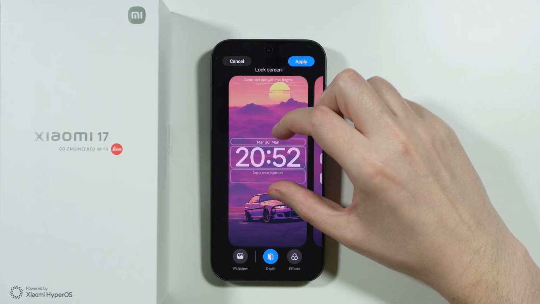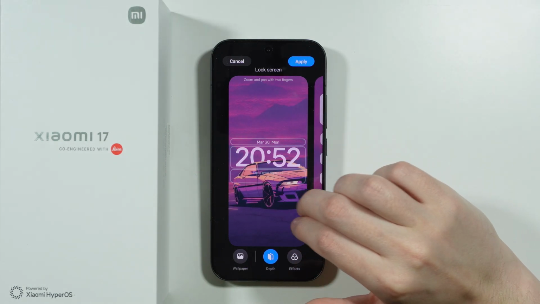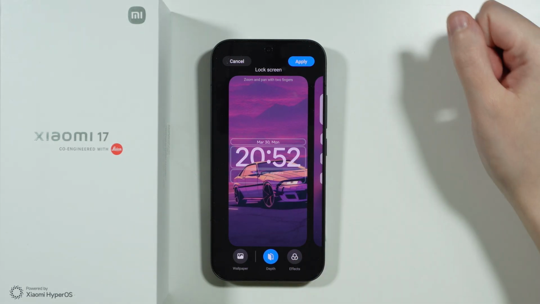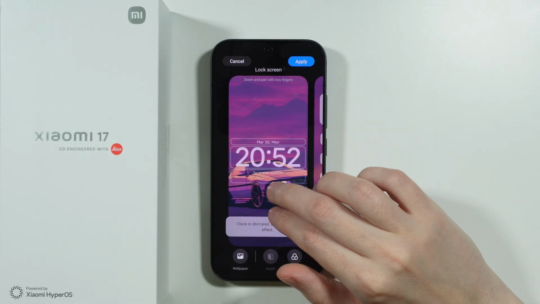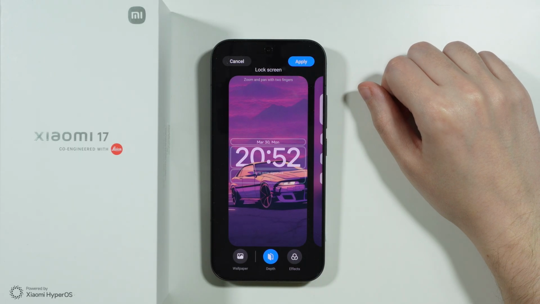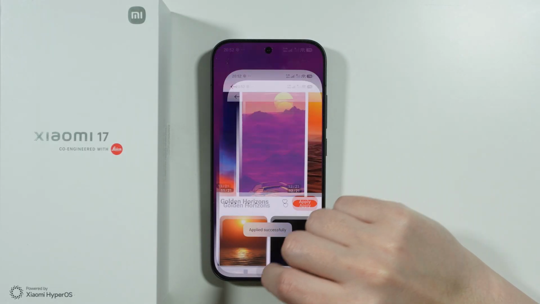Of course, we can still make some adjustments, like we can zoom in and zoom out. We can use 2 fingers in order to adjust the position of the wallpaper as well. And there we go. So once you are done, you can just simply tap on apply in the upper right corner. And that is pretty much it.